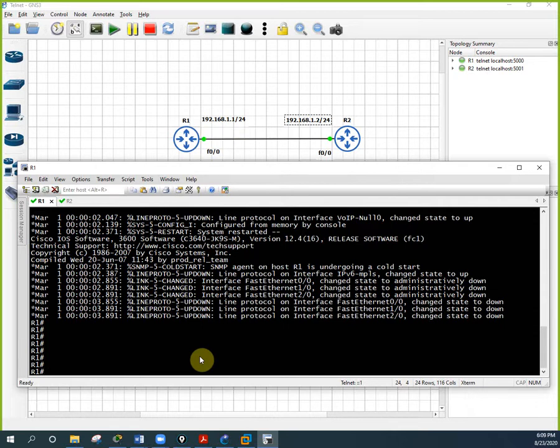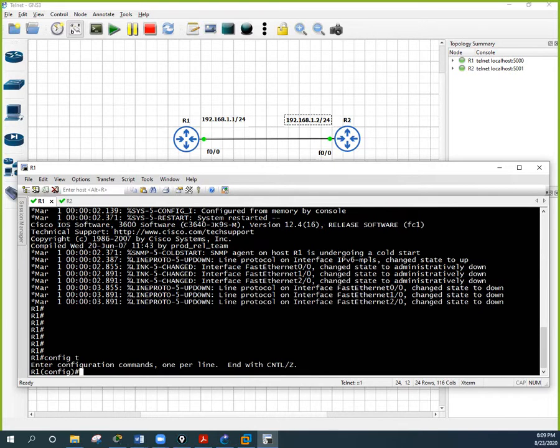As we know, if we want to do any configuration on the router or switch, we need to go into global configuration mode. So I will go into configuration mode. How can we go there? We need to write config t, then we are in configuration mode. Now I can go to the interface. Which interface do I need to go to? I need to go to this interface, F0/0.